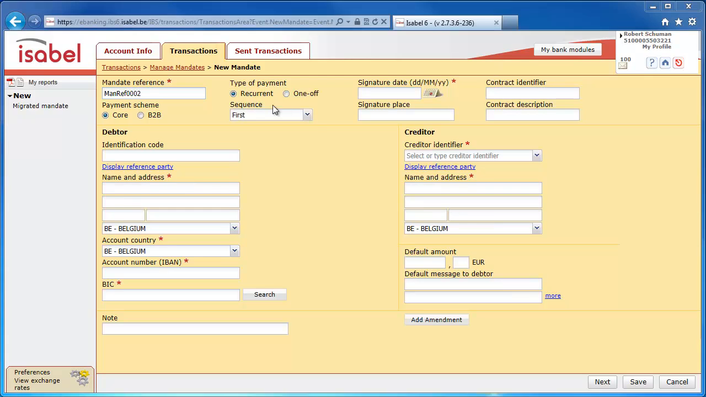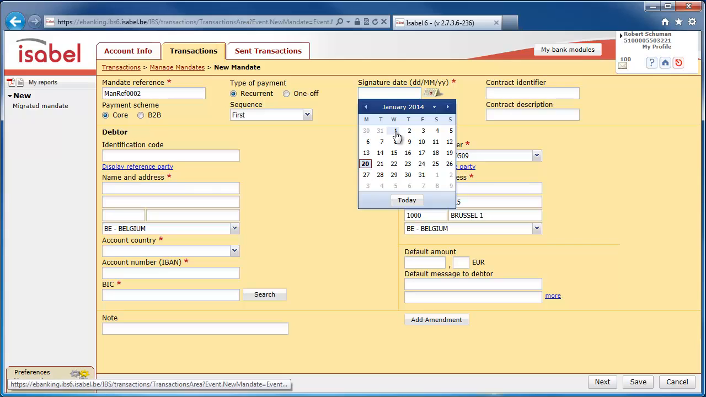You will notice that there are three types of sequences you can use: first, next, and final. If you have never used this mandate before, even in another bank application, you should use sequence first. Otherwise, it is mandatory to use next. Don't forget that the signature date is the date mentioned on the signed paper mandate.